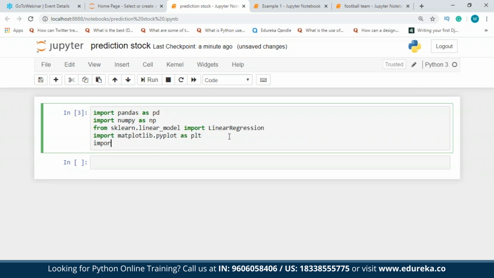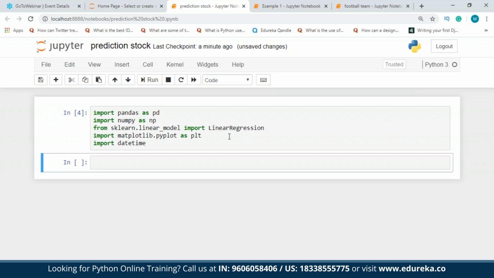And after this, I'm going to import datetime as well. This is a very important module, guys, datetime. If you don't know about this, I suggest you learn datetime as soon as you can because it actually troubles you a lot when you're working with a dataset which involves values with date time.